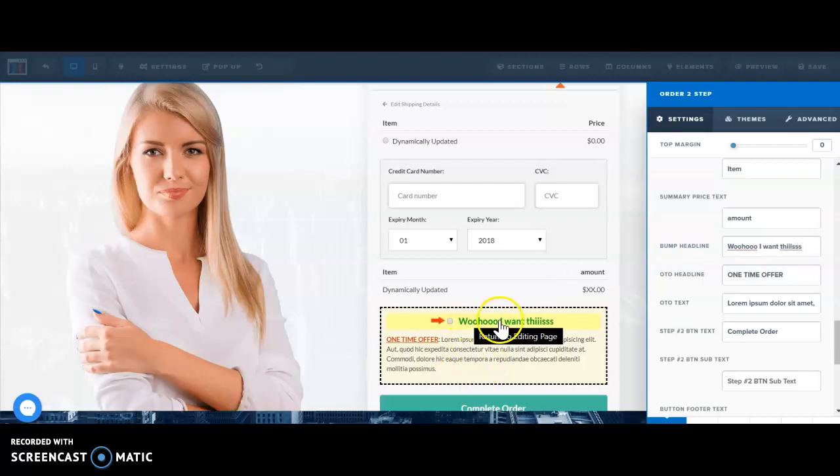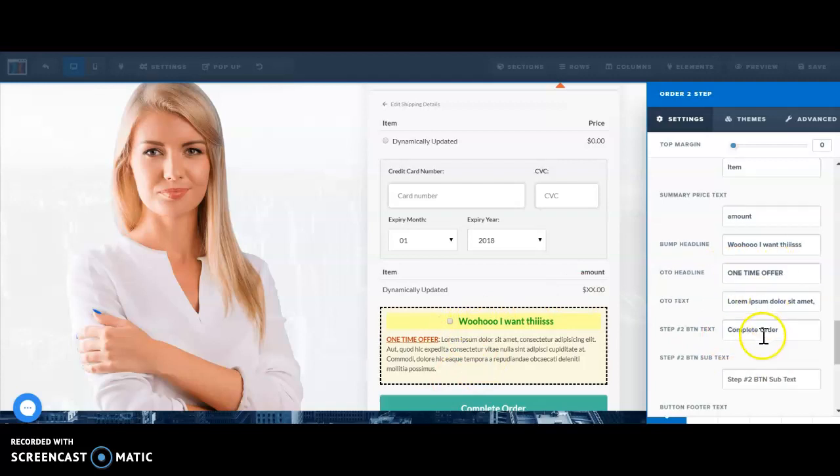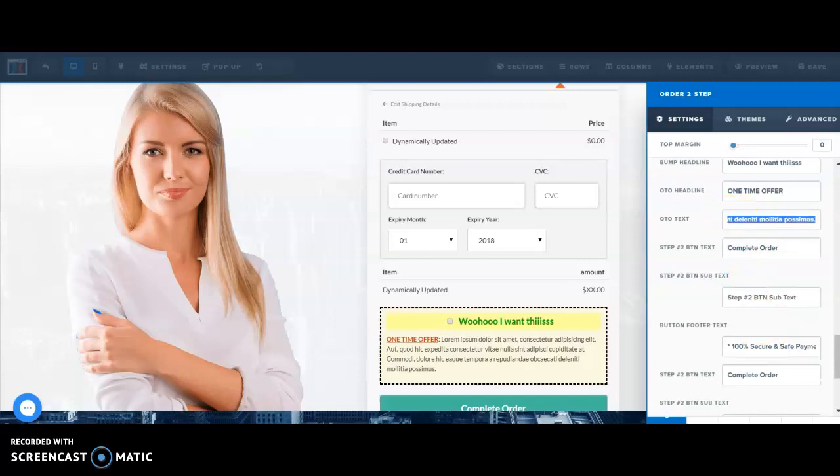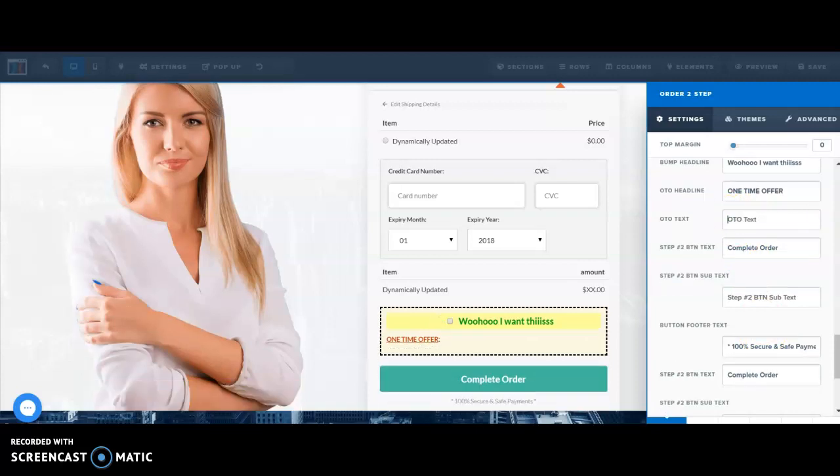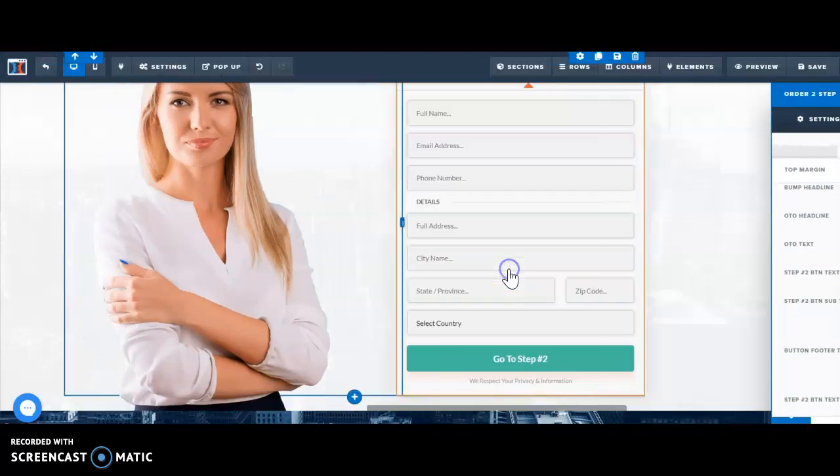Alright, so you see it's changed. You can also edit this and this and this and whatever it is. You can edit whatever you want to say whatever you want. This is awesome. Right, so that's how to do that.